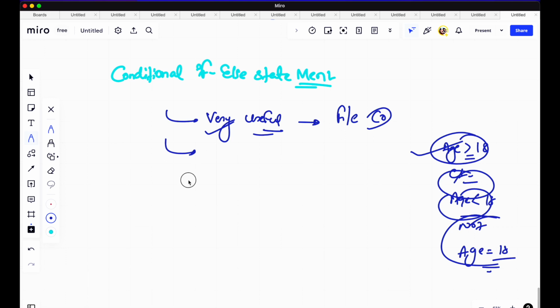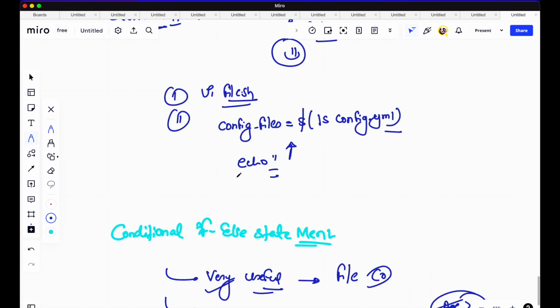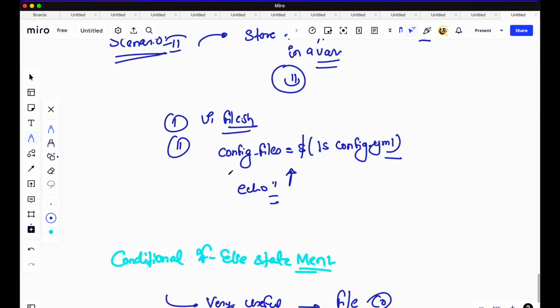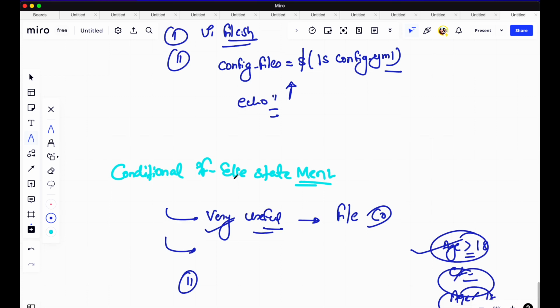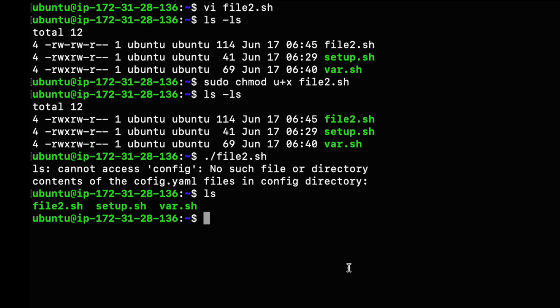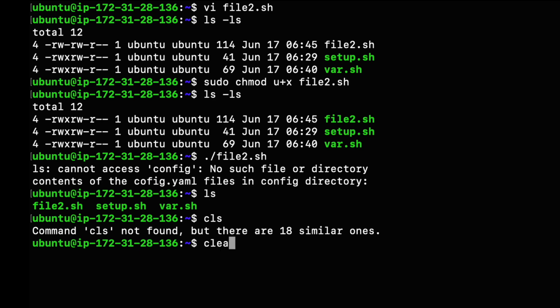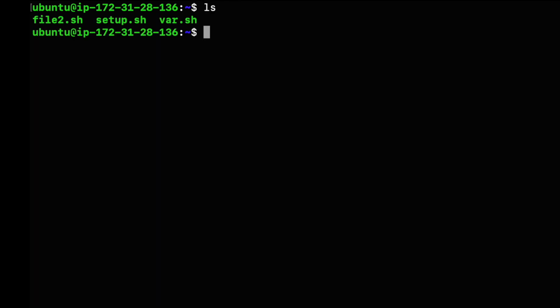One more example will be: check if the config folder exists or not before listing all the directory. If it doesn't, then we can create a file or folder etc. Like we have seen in the previous variable, right? Our command failed because there was no such config directory. Now we will try to do what? We will try to check the existence of the folder, then only we will try to execute our command.